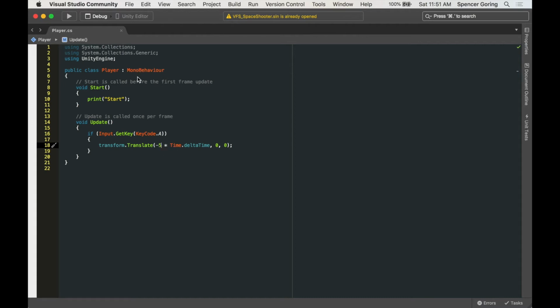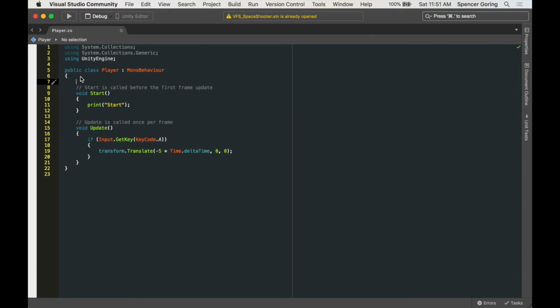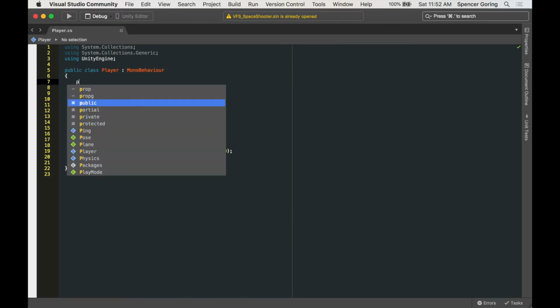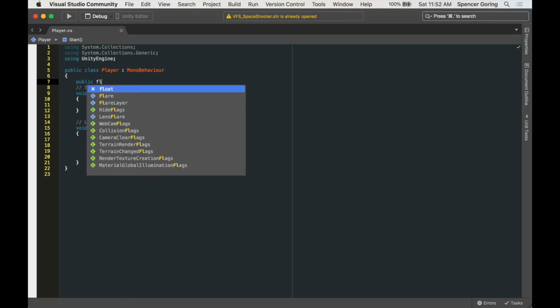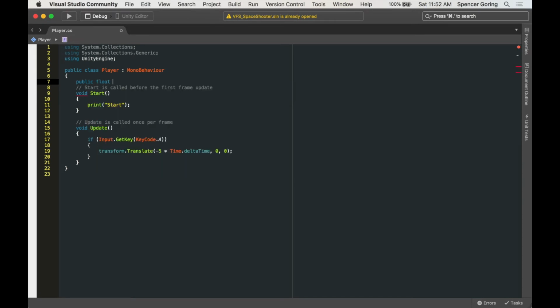So to do that, you click right behind this curly brace here in player, and we're going to click enter. And so then you should have a line that's right before the comment and underneath this curly brace. And what we're going to want to type here is public float speed equals 5. And then make sure you have the semicolon on the end of that.